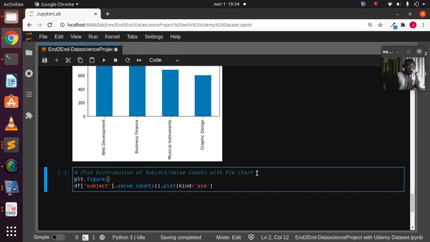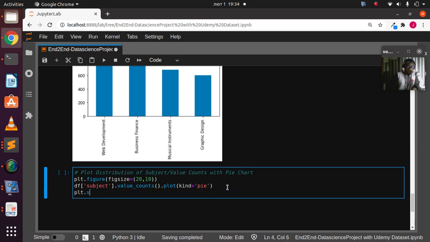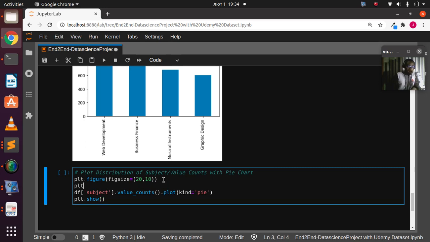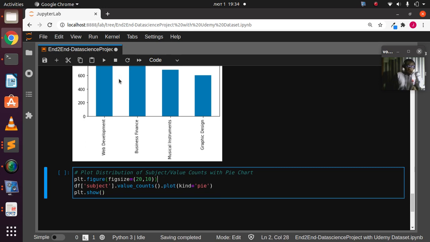I'm going to change the figure size. So figure size is going to be 20, 10, right? Then I'm going to specify plt.show. You can also put the title there in case you want to. Let's put the title plt, but let's not put the title. Let's move on like that. And now I can just print it out.